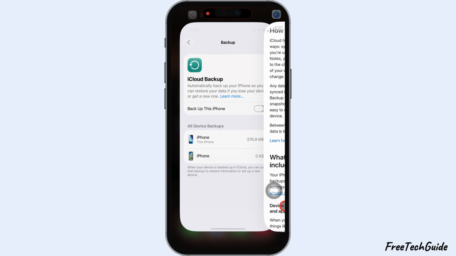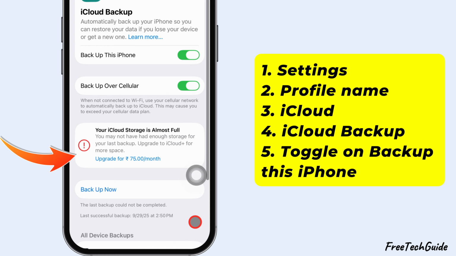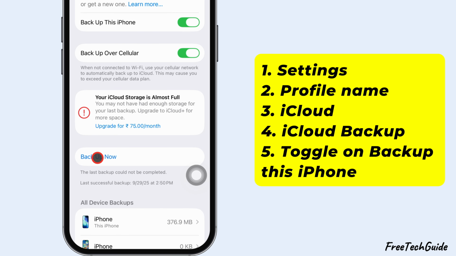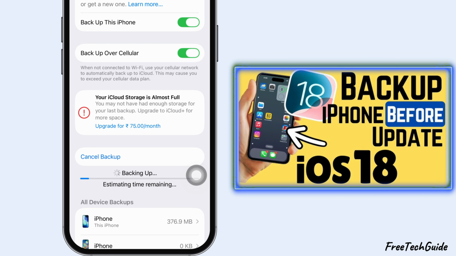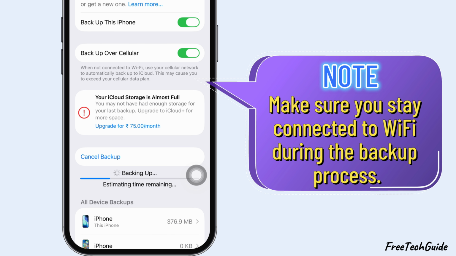So, go ahead and turn on the toggle next to Back Up This iPhone. Tap on the Back Up Now button, follow the on-screen steps, and wait until the backup is done. You can restore this backup on the same iPhone or a new one. Tap the top i-card to watch my full guide on backing up your iPhone. Make sure you stay connected to Wi-Fi during the backup process.